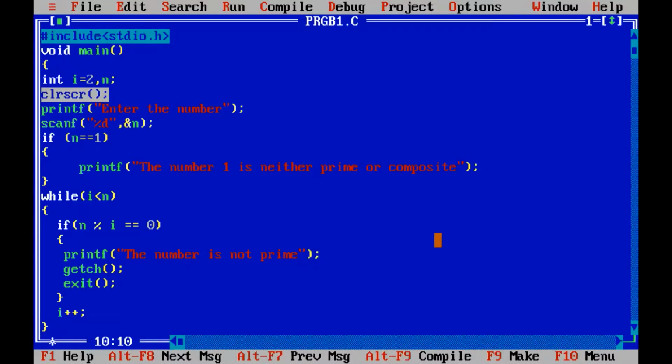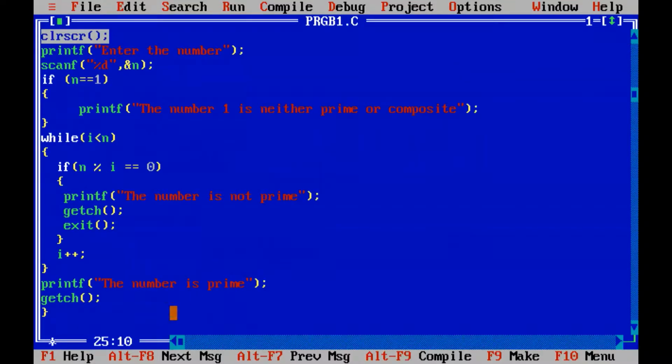Hope you have finished writing the program. The last two lines: the number is prime, and getch. Tell me, somebody, if I want to display whatever number we entered over here, what should I give? Suppose I entered 9. I want to show that the number 9 is not prime. What should I give over here in the printf statement? Each time I'll be entering a different number, right? Suppose I entered n as 9. What should I enter here?